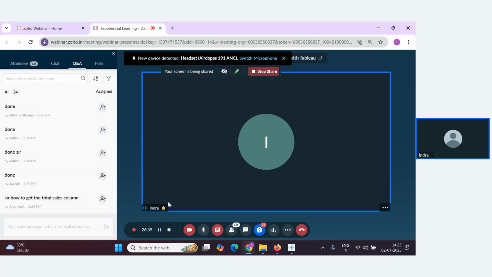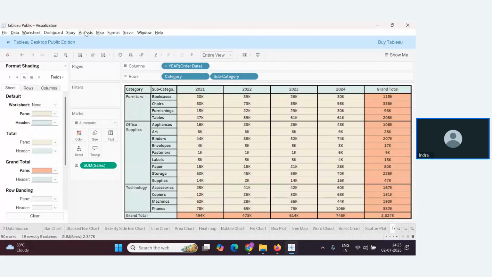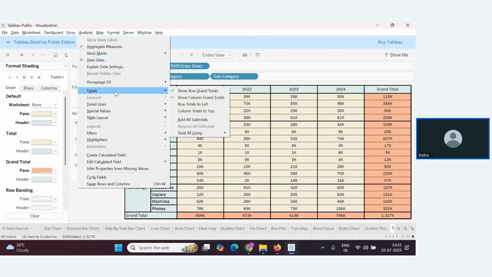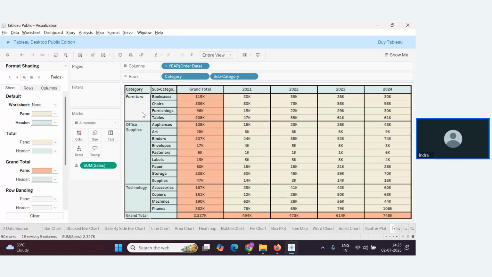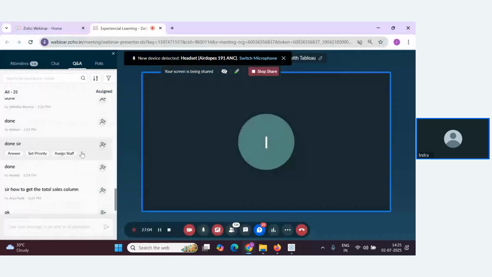Aryan Nayak, how to get the total sales column? You can just go to analysis. Here you'll find totals. From here you can select the first two options: show row grand totals and show column grand totals. Okay. Now this is an optional option, that is, if you want to show this total on the left. If you click on left, the total will go on the left side, but I will keep it on the right side only.